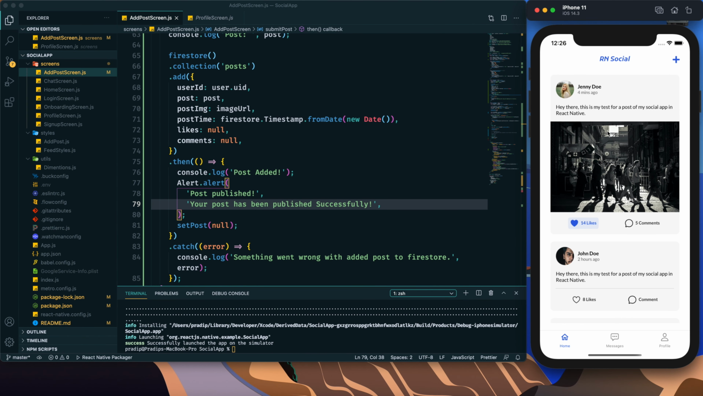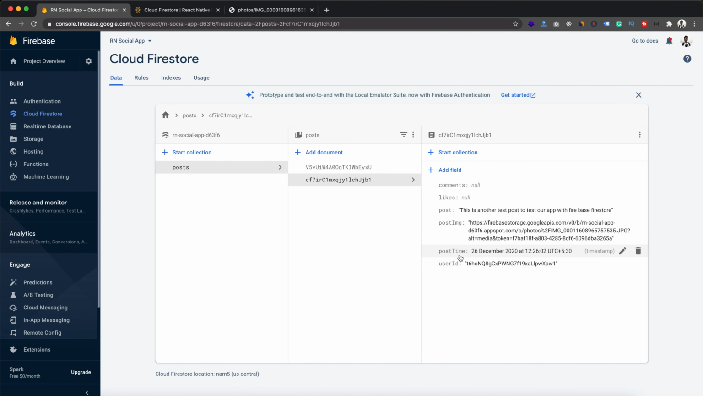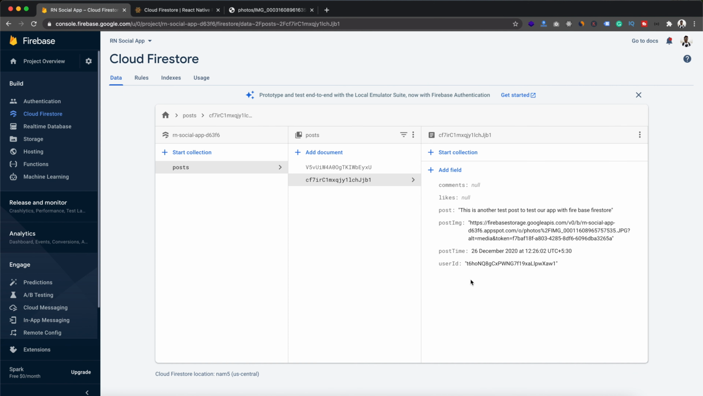Now we need to get those posts in this home screen or feed screen. And right now we are not storing username and user image to our post data. As you can see over here, we are not storing those, we are just storing this user ID. With this user ID we will get username and user image later when we will work on user profiles. So right now we will not store this username, user image with post data. We will fetch those data by this user ID. So that's why I have stored this user ID.